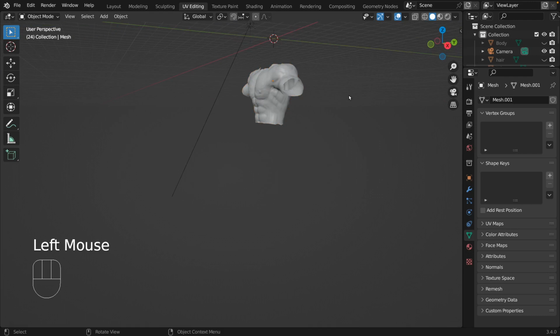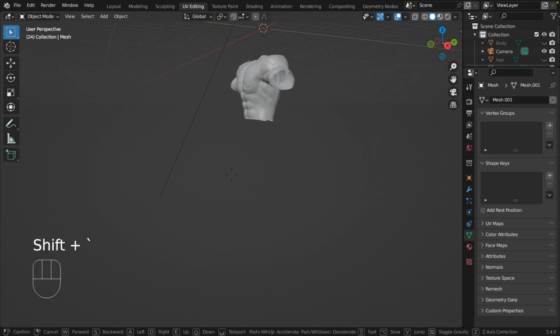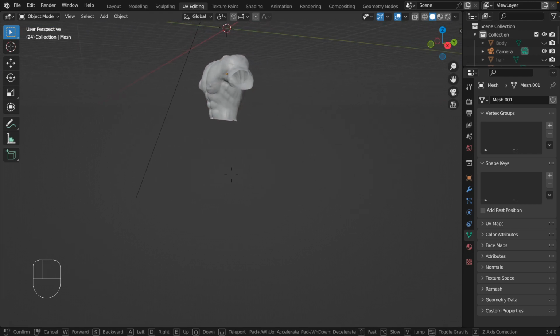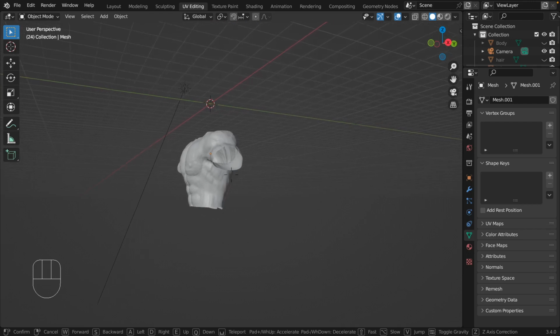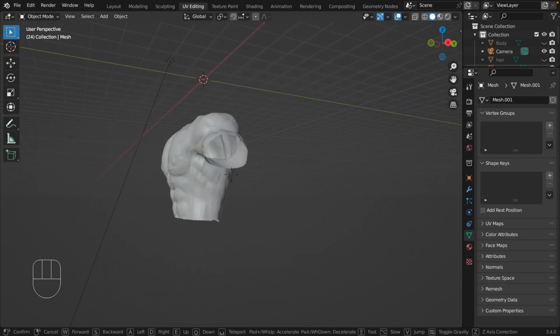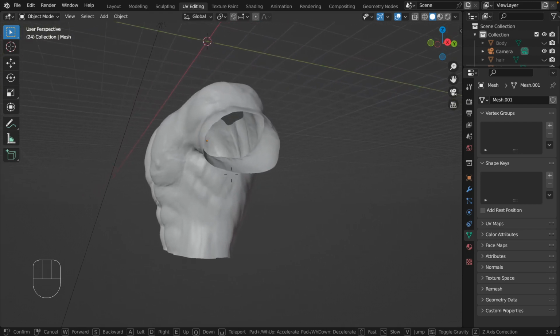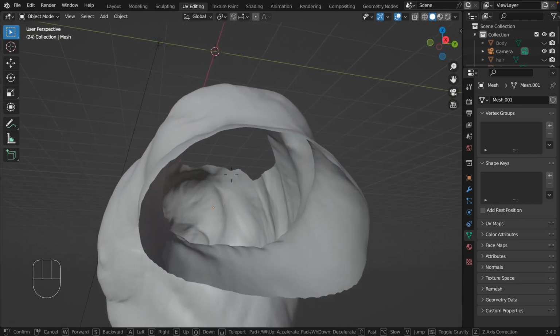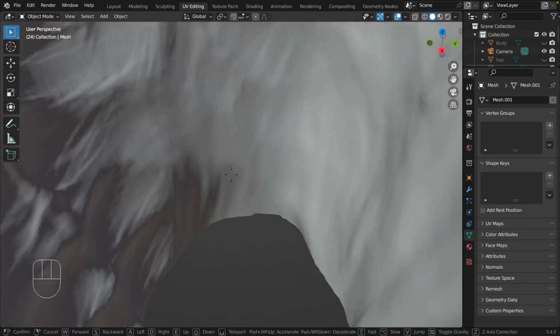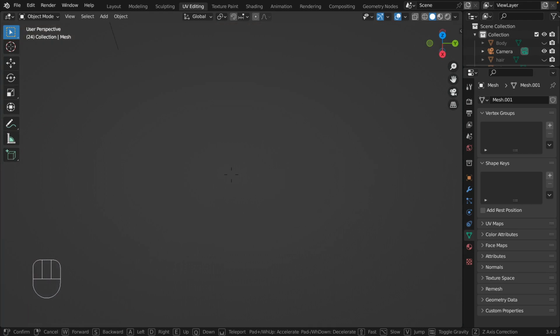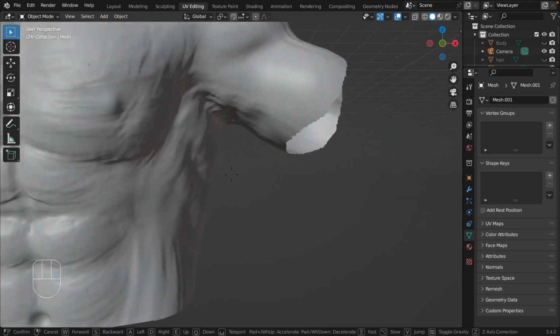Let me use the walk around camera. Remember, using Shift and dot, you can use the walk around camera as if you're in a first person shooting game. Then you can walk inside of this man, and that's a great thing, especially if you want to build clothes. Let me just move it out, and I'm back.